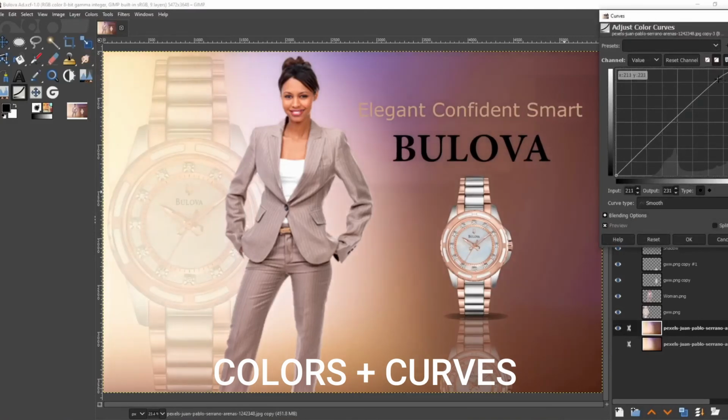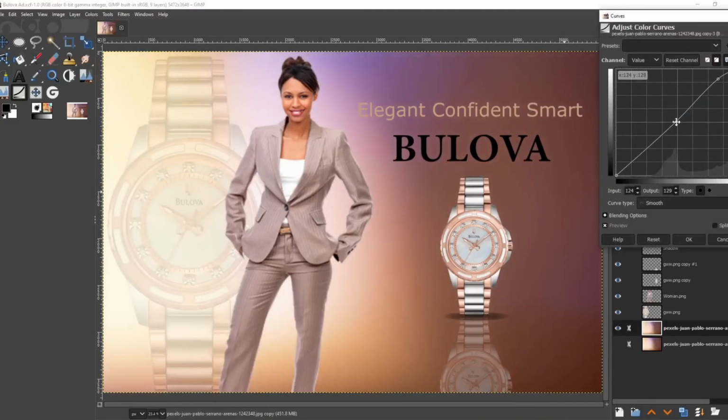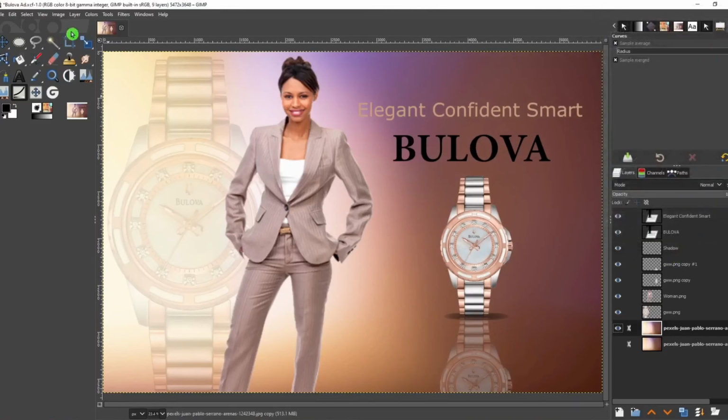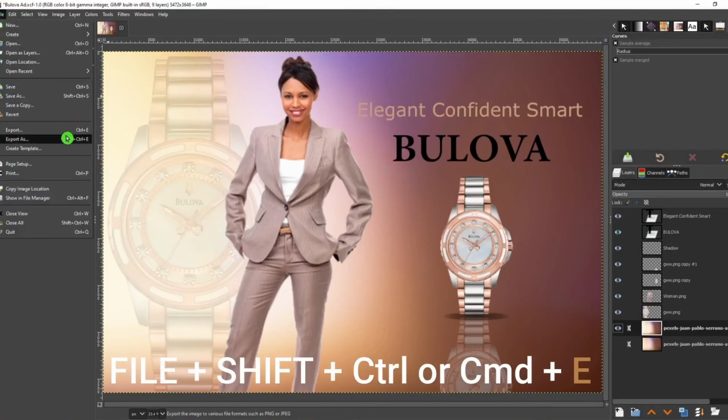And now I'm going to go over to colors and curves. I want to bring out the dark on the right side and lighten up the left side a little bit, because if the right side's darker, that watch is going to pop off the page a little bit better, like that. And again, I'm not trying to be perfect here.